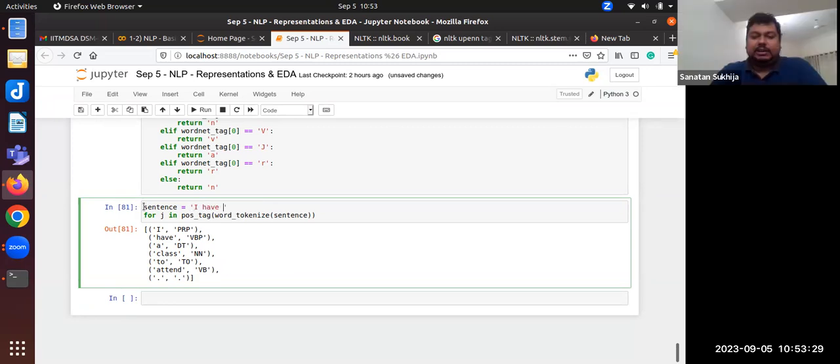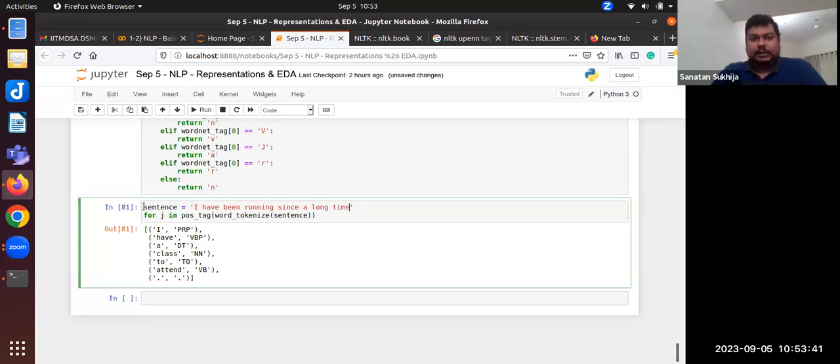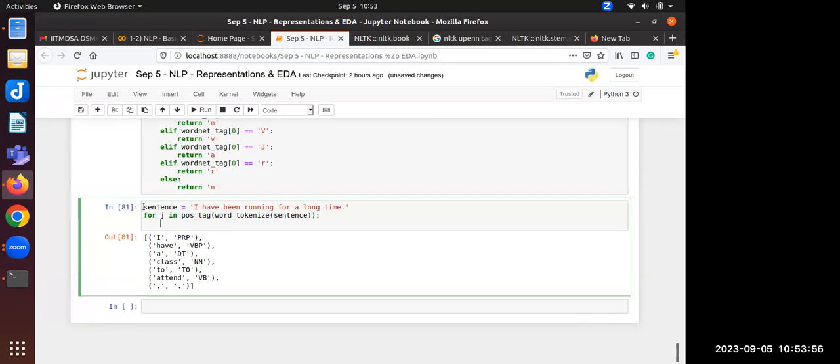Okay, so let's say I have been running since a long time. Like for a long time instead of since. So basically it should just trim this running to run, and everything else should be the same, right? Yes or no? Yes. So I'm going to show you this.